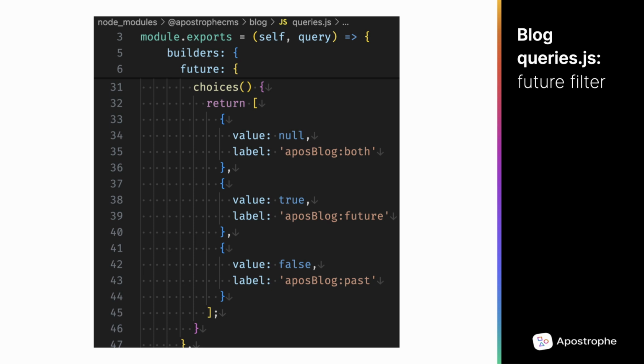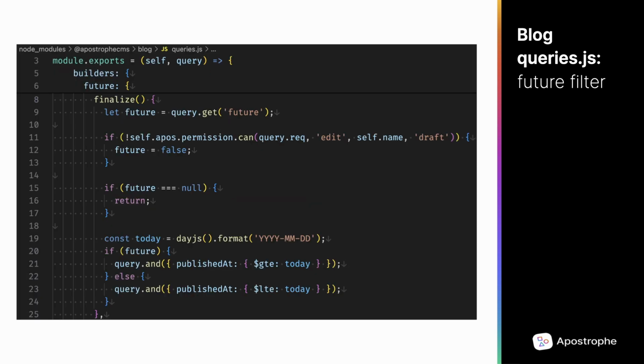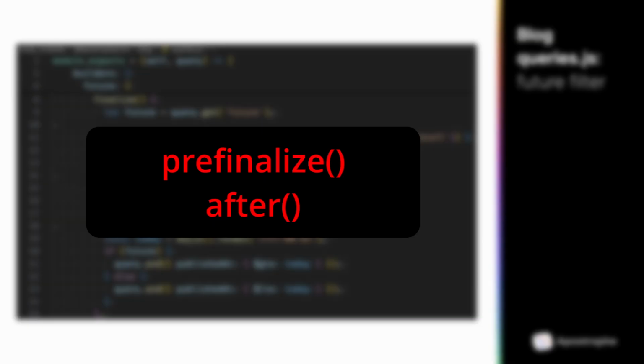Again, by default, this filter has a value of null, which will leave the blog pieces unfiltered. Selecting to filter for only articles to be published in the future will set future true on the query object, while selecting for already published articles will set it to false. The finalize method runs at the end of query building prior to processing by the database. There are also pre-finalize and after methods that run prior to the finalize method and after database submission, respectively. You can read more about them in the documentation.